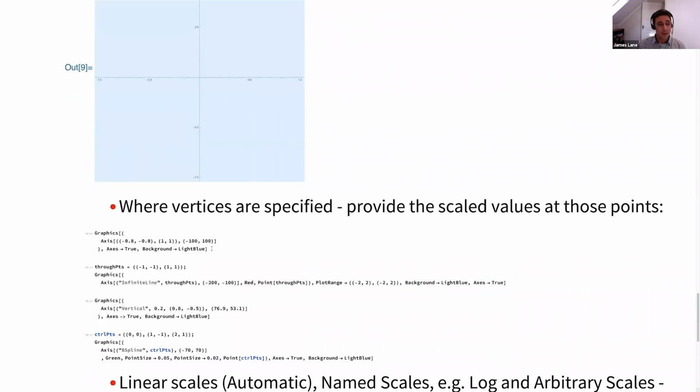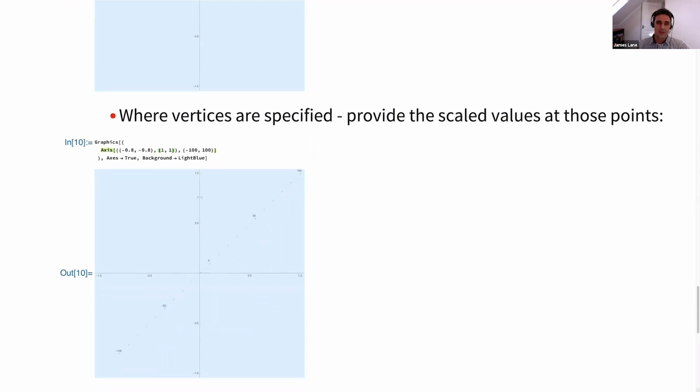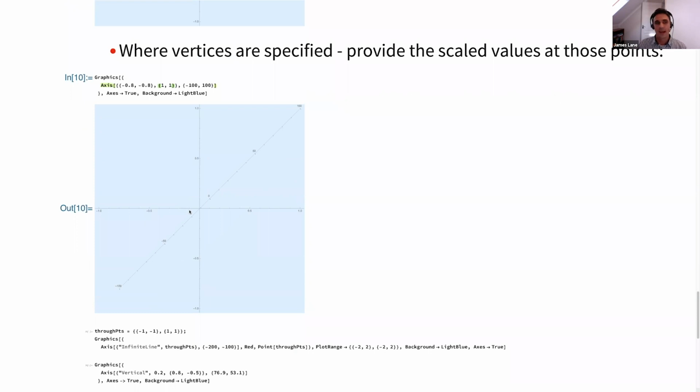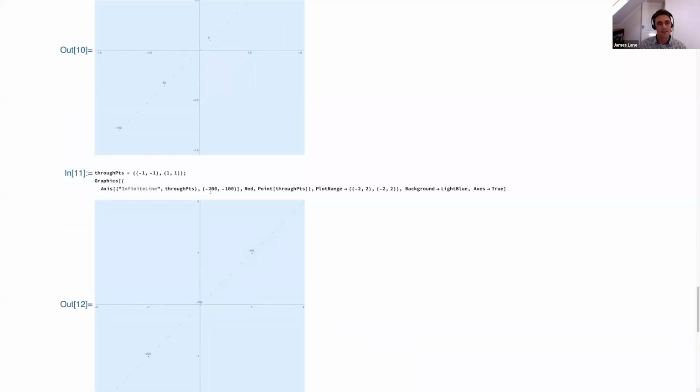In the forms where we specify vertices, like this axis form, which is very close to a line, you basically just specify the values that you would want at the start and end point. So this is for linear scale along these graphs, and we will support log scales and some others. The infinite line one will work the same, where we've specified 2 points, you specify the value at my first point here, -1 must be 200, the value at my second point must be, in my case, -100, and then it will do the scaling along that for you.